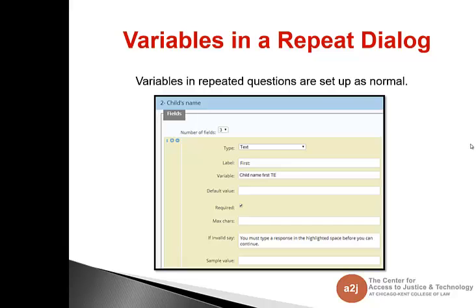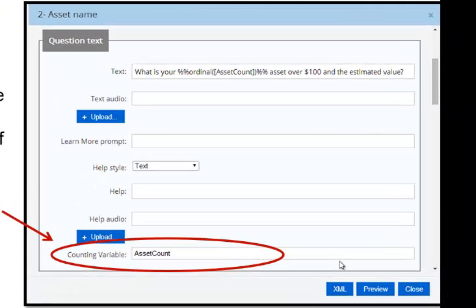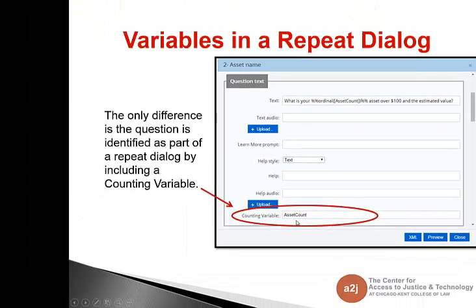We'll talk now a little bit about how variables are dealt with in a repeat loop. Variables in a repeated question are set up normally. The only variable that's different in repeat loops is the counting variable itself. Otherwise, variables are exactly the same. So child's name: here is an example of a question where I'm asking what is the child's first name. Variable child name first TE, set up exactly the same as if it wasn't in a loop. The only difference is that the question is identified as being part of the repeat dialog by including that counting variable in the question text itself.